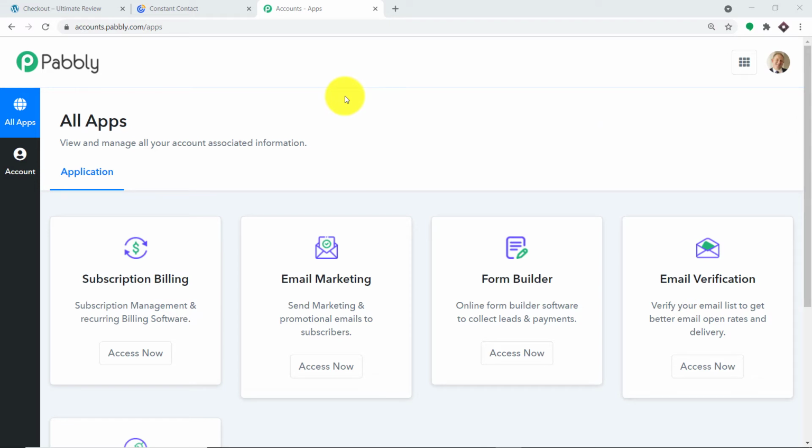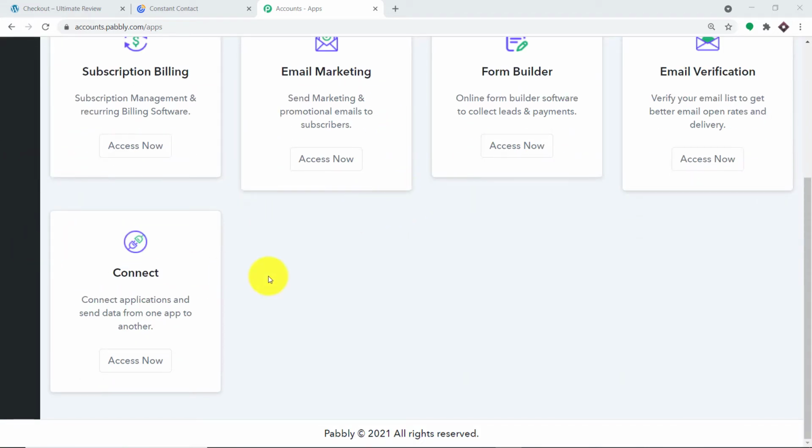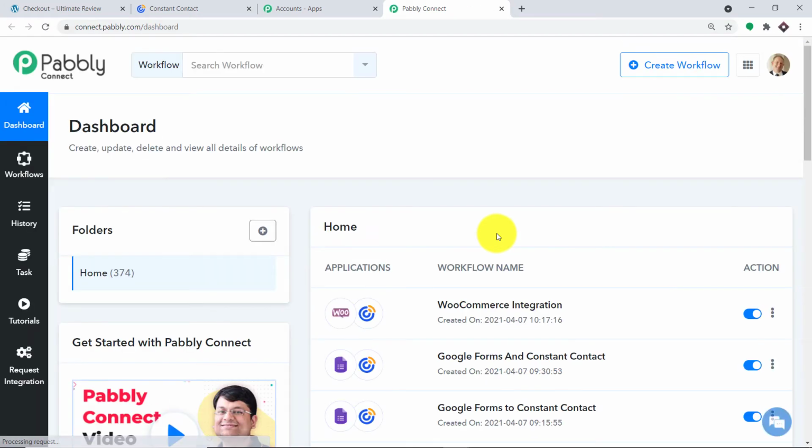Okay, so this is the dashboard of Pabbly Connect. As you can see, I already have made an account in Pabbly Connect. You can also create your own free account in just 2 minutes. Let me just scroll down, and here you will find Connect. Just click on Access Now. At the top right corner, you will find a button, Create Workflow.